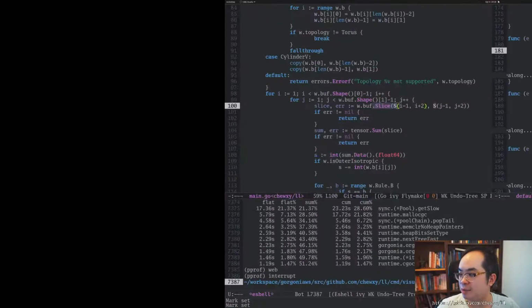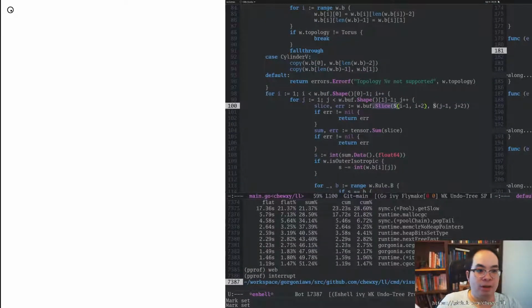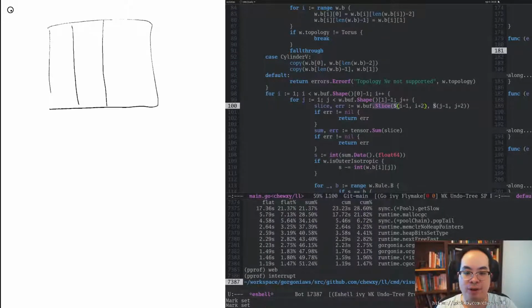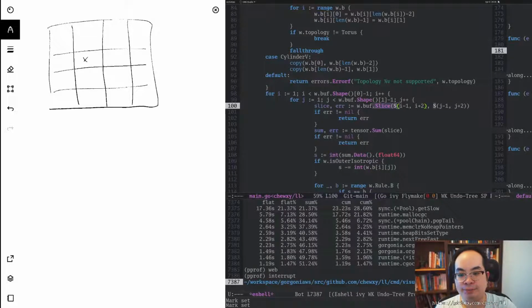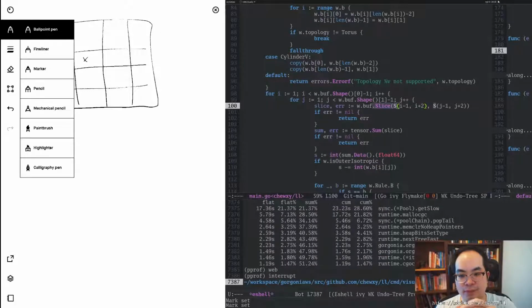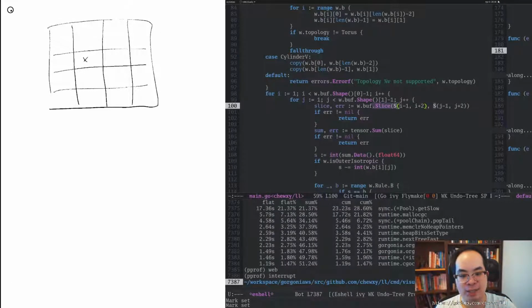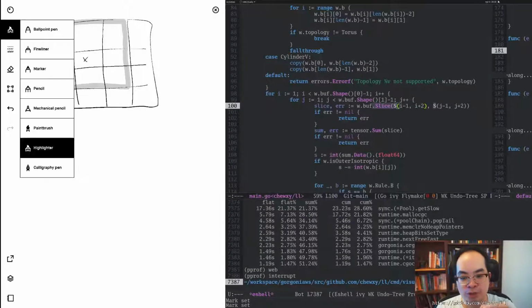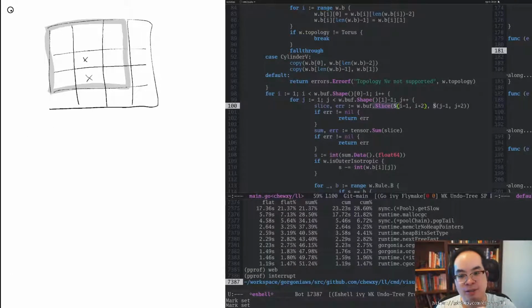So let me explain this a bit. Recall that if you've got a grid, a 3 by 3, 4 by 4 grid, and then you want to analyze for this one, you need to slice this bit off and analyze it. And then when you want to analyze for this one, you need to slice for this one.